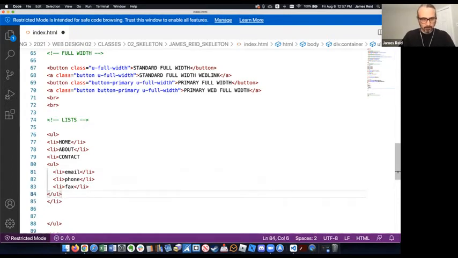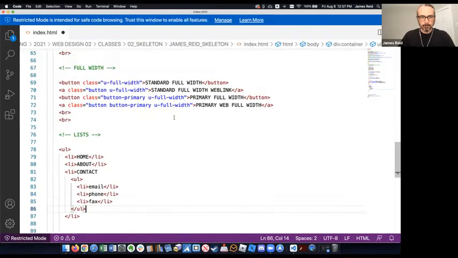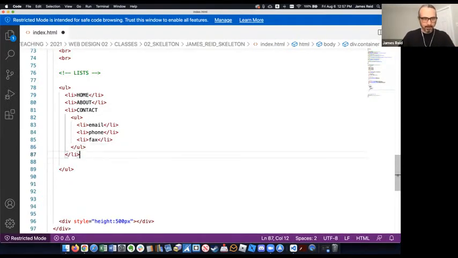Just going to indent that so it makes a little bit more sense to me. So here we can see I've opened an unordered list. First list item is home, closed. Second list item is about, closed. Third list item is contact.